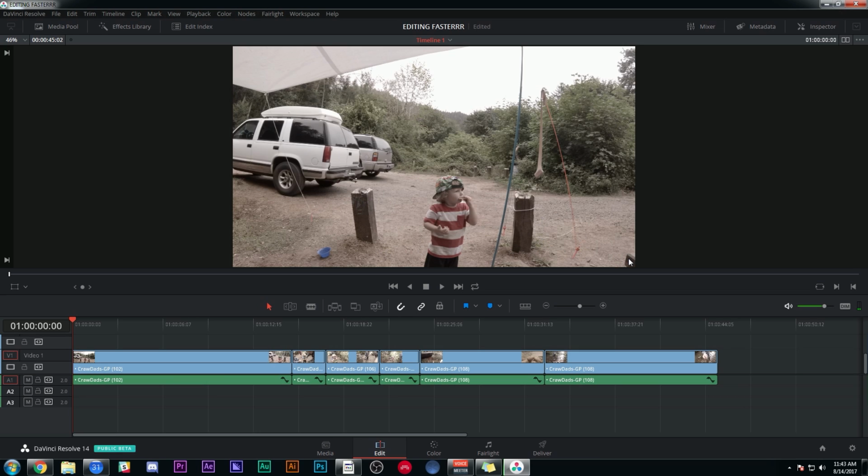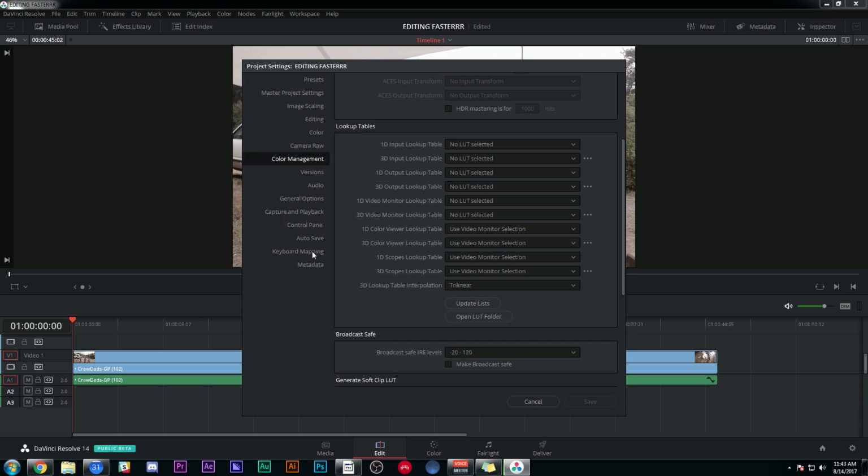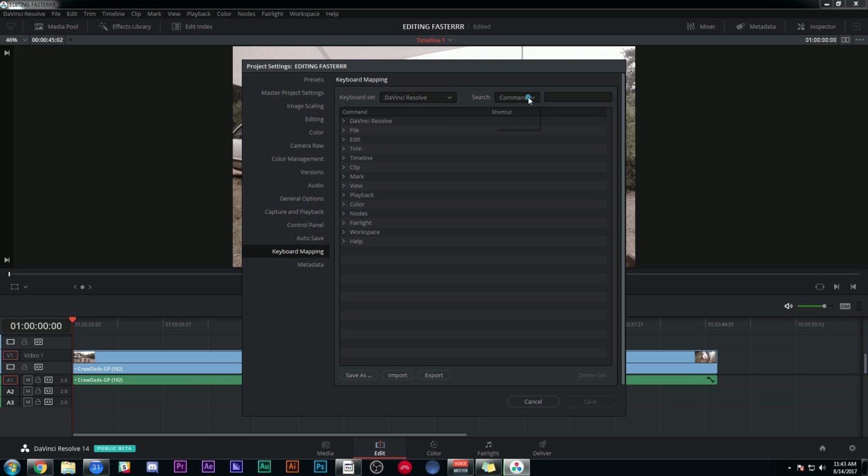Another thing that'll save you time is learning the keyboard shortcuts. The easiest way to do this is just click on this little cog down here and go down to keyboard mapping. And here you can search the command or the shortcut and figure out how to do those common things that you do all the time just with keyboard shortcuts. One of the things I like to do a lot is split clip. So if I type split, we can see split clip in the timeline is Control backslash. So that's something I'm gonna wanna remember when I'm editing.